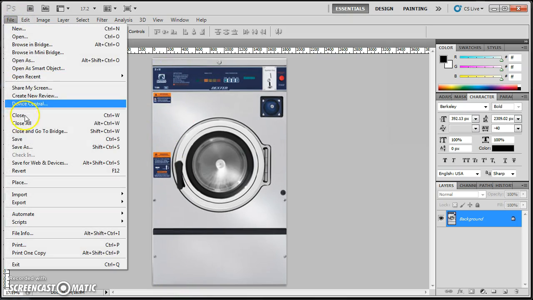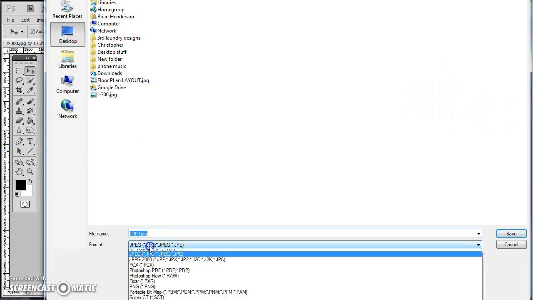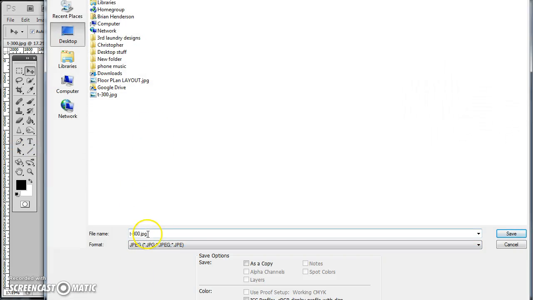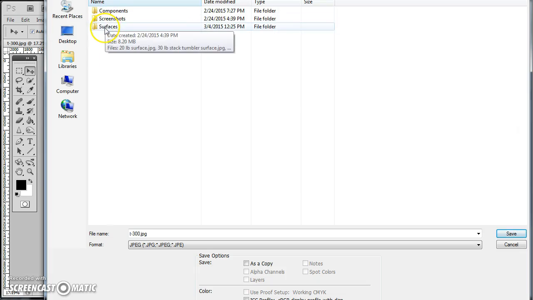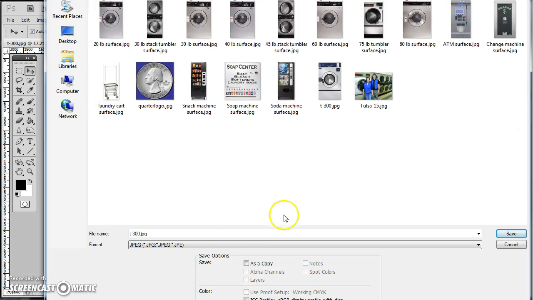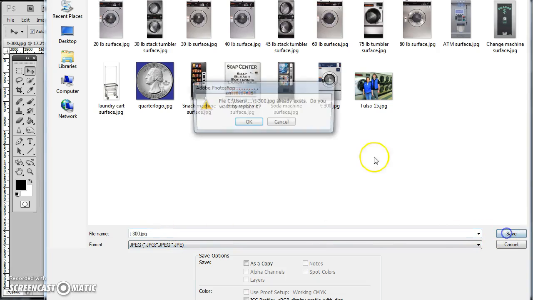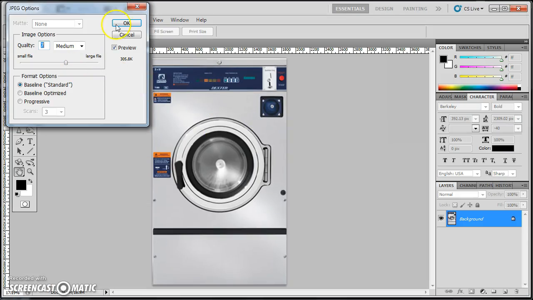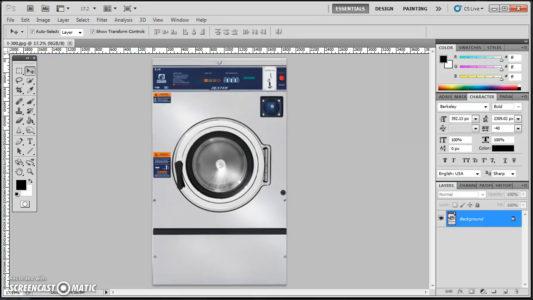Okay, I'm going to save this as a JPEG. That's important. And I have a folder here that I just labeled surfaces, and I'm going to name it T300. Okay, all right, very good.